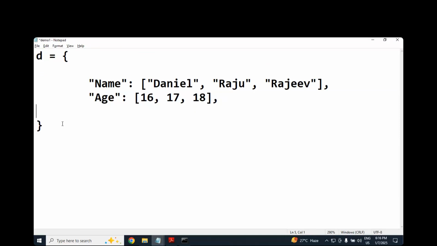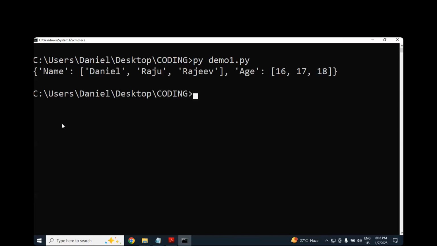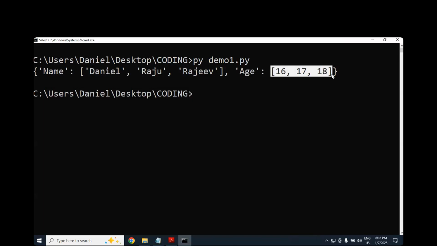First of all, let me print this dictionary. This is valid. It is a dictionary where the keys are name and ages. The value of the first key is Daniel, Raju, and the value of the second key is 16, 17, 18. Are you clear about this? Good, this is a valid example.